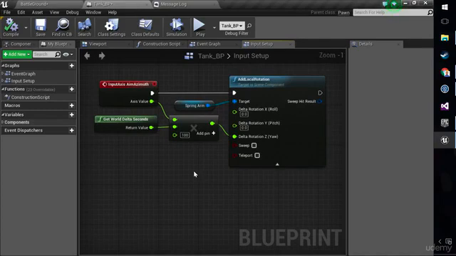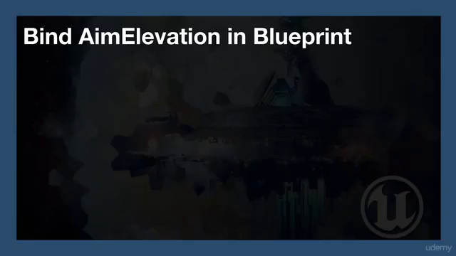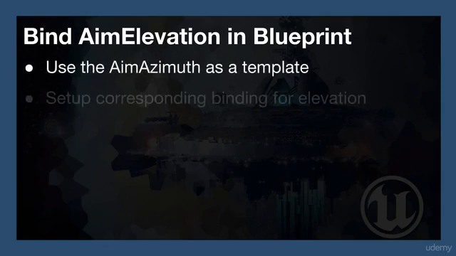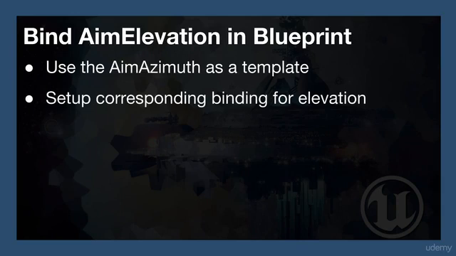But what I want you to do now is a challenge. I want you to set up the aim elevation for me. So I want you to bind the aim elevation in Blueprint for me. Use the aim azimuth as a template, set up the corresponding binding for the elevation, and just test that it all works. Make sure you really understood what I just told you. So go ahead, pause the video, and work the same magic for the elevation right now.